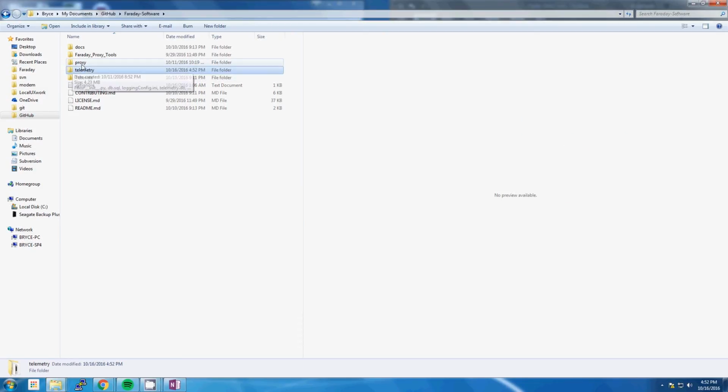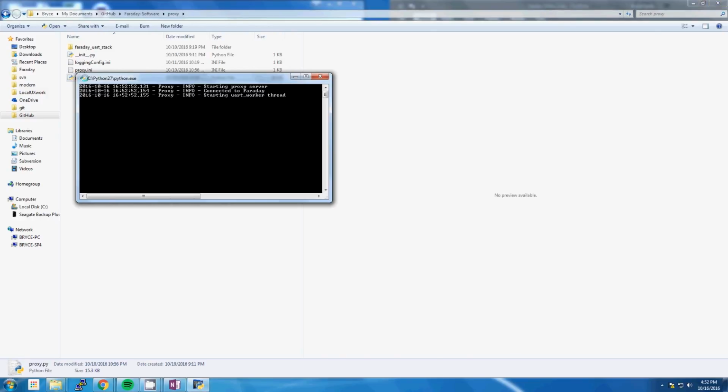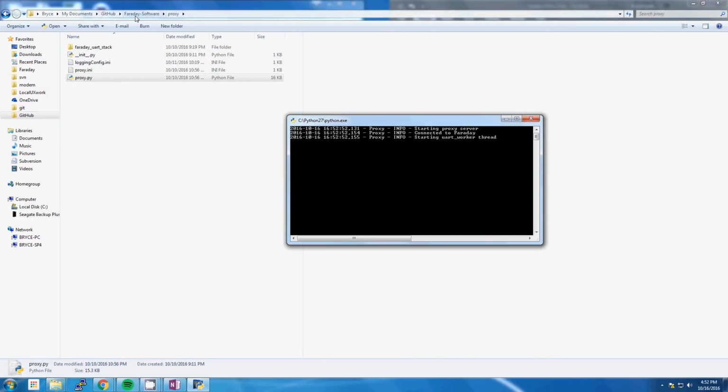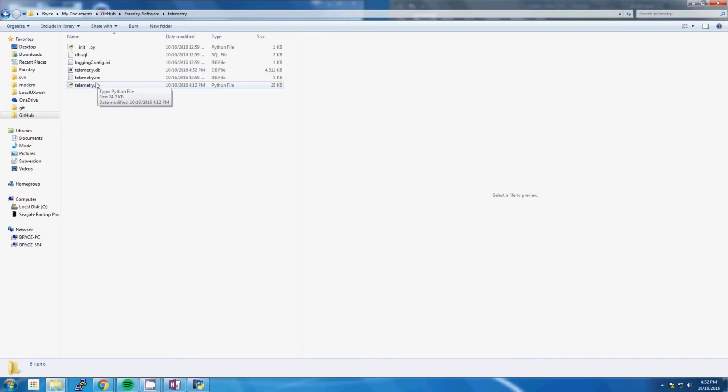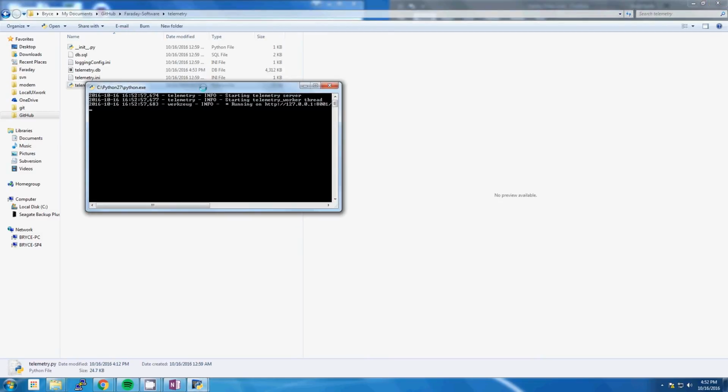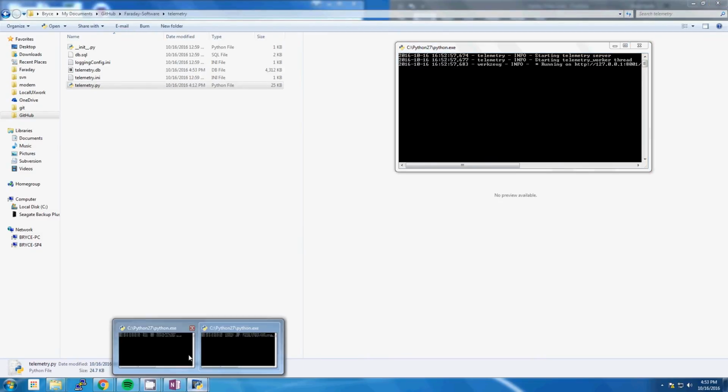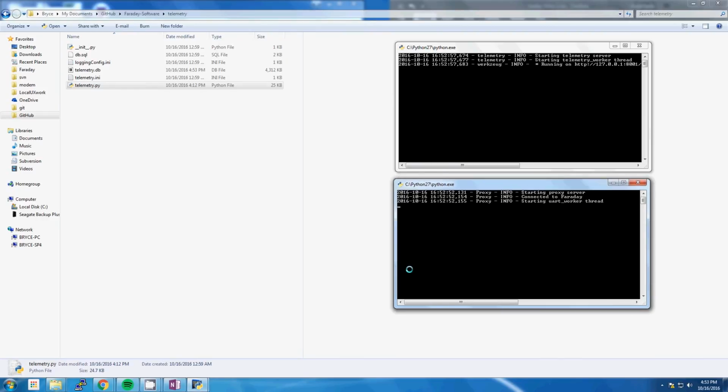So here's me just opening up the proxy and telemetry applications. You need to run both of them, first proxy, then telemetry, because telemetry uses proxy over the network interface to actually obtain data. That'll be streamlined in the future.